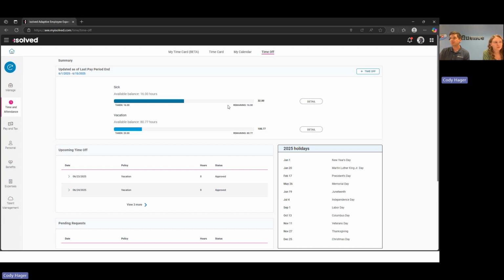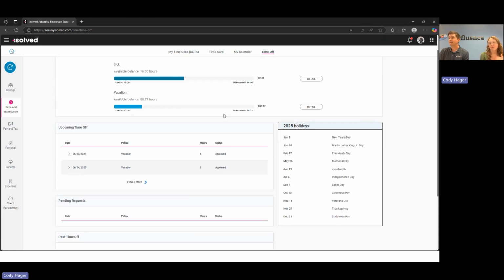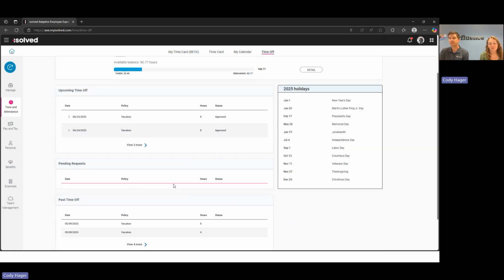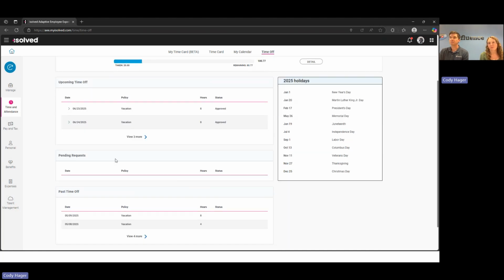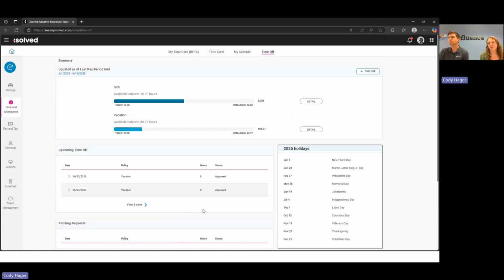When you click on time off, you get this dashboard view where you can see your balances for different policies. In our company, we have a sick policy and we have a vacation policy. These are my available balances. This is really kind of a big number you need to think about as the employee. Not thinking about what has been taken yet, but this is my available balance. And below that, you can see where you have upcoming time off. This has been approved for me. We'll see this pending request come back in just a little bit, but then you can see past time off as well. So obviously what's been in the past that I have taken.